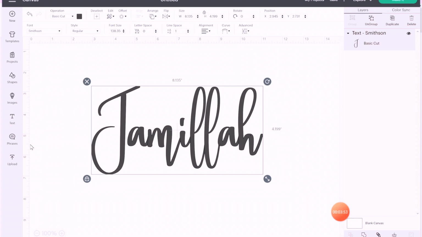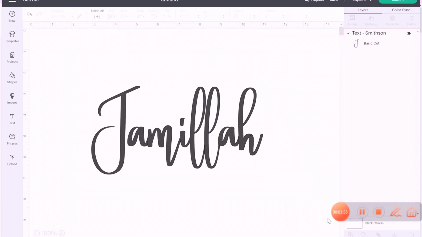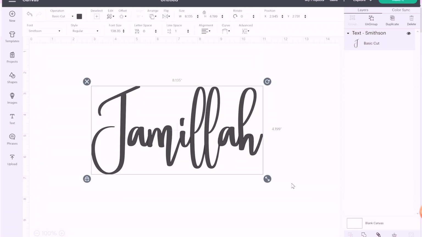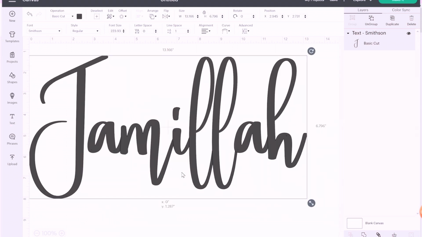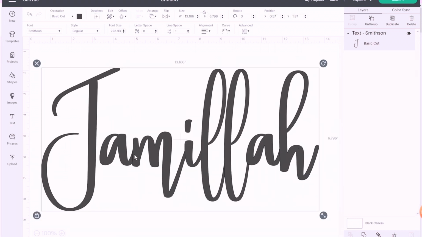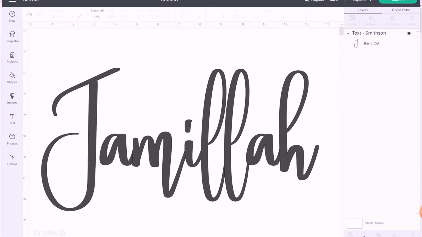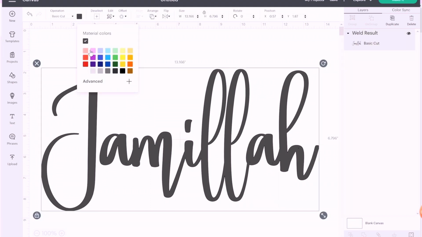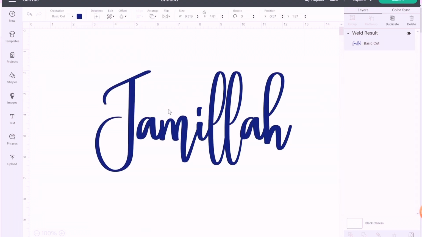One thing I will say about this font, if you plan on using it in Design Space, is you see how right here, hold on, let me zoom in a little bit. You see how right here it has like these little lines or whatever when it's connecting to some of the letters. I would just go ahead and weld that. And when you weld it, you see it gives you a nice smooth look, right? And just go ahead and change that color to whatever color you want. And look at that. How easy was that, right?